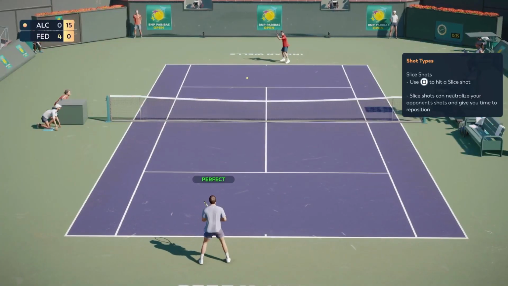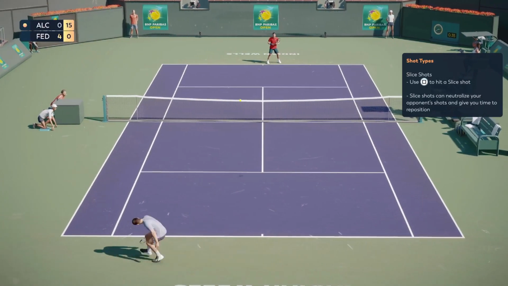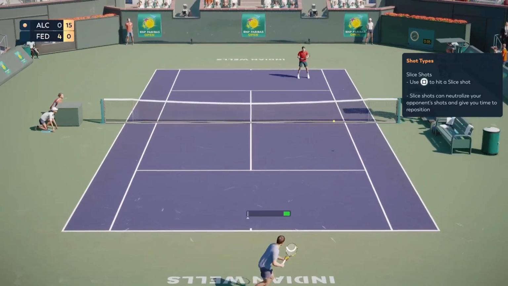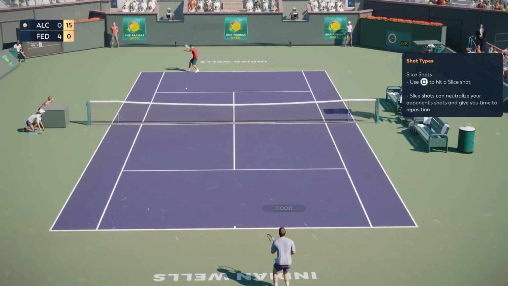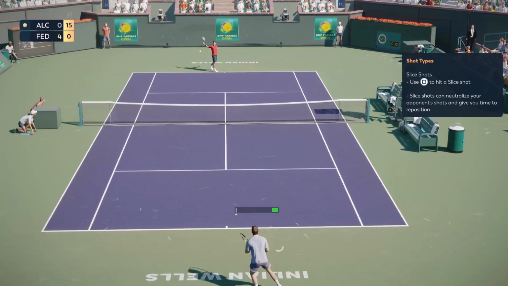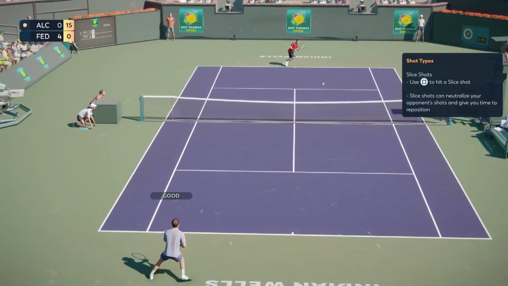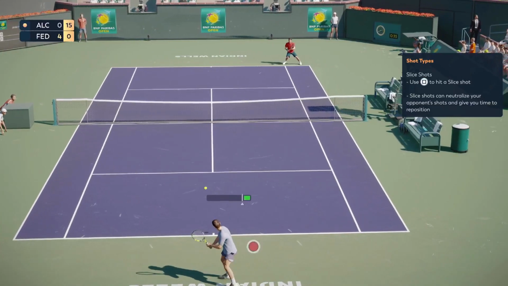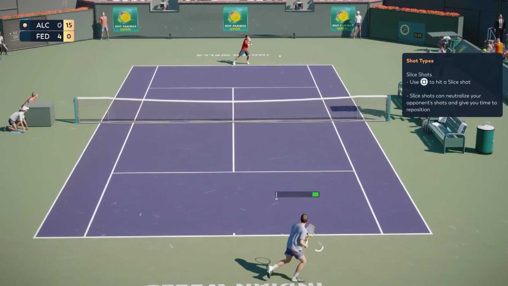Up next are slice shots. You hit these by pressing the slice shot input. They are the slowest shots a player can hit, which means they also have the longest air time. This can be used to your advantage when you've been pushed to the side of the court by slicing the ball back and using that time to reposition.